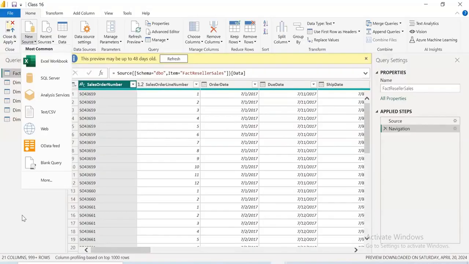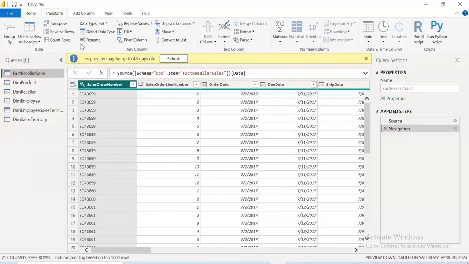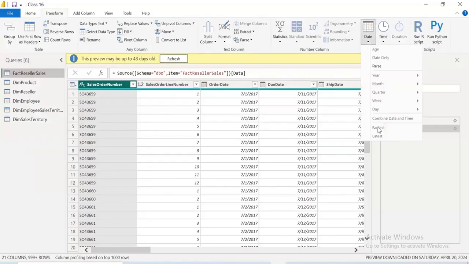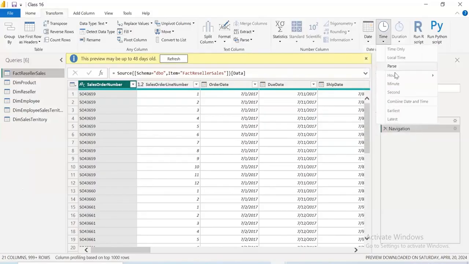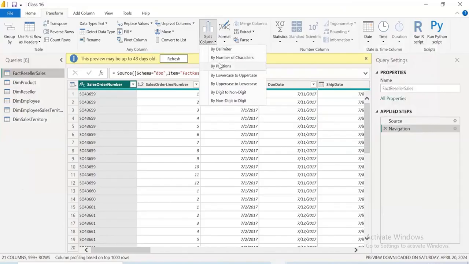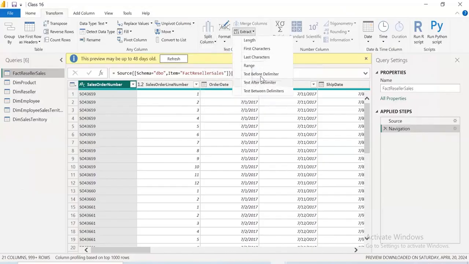Then these are the transformation options I'm having. Let's say if I have a date column or some other column, all these options I'm having. If I have a time column, all these options I'm having. I can even run an R script or a Python script. If I want to split a column, then how I want to split that column, all those options I'm having. If I want to extract something, like text before delimiter, text after delimiter, you can mention the delimiter and that will be automatically done. So most of the tasks can be easily done with just a click of buttons. You just have to explore the ribbons part over here.